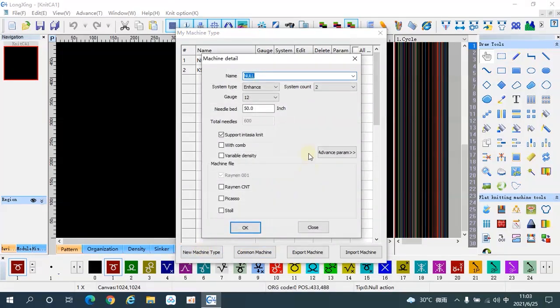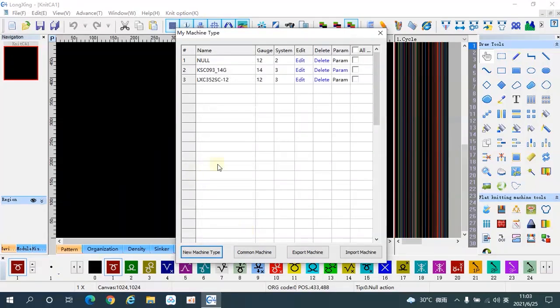There will appear machine detail. According to the machine type, choose suitable parameters. Now we take the LXC352SC as an example. Now we name the machine type LXC352SC. The system type is enhanced. System count is 3. The gauge is 12. Needle bed is 52. Okay. Now the machine type will also appear.